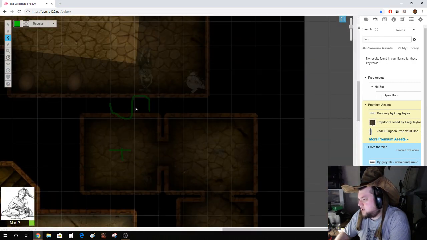Excellent. Now I'm drawing everything in green. That's going to confuse me later. I wish I hadn't made all my GM notes. This is on the GM layer. The players can't see this stuff.